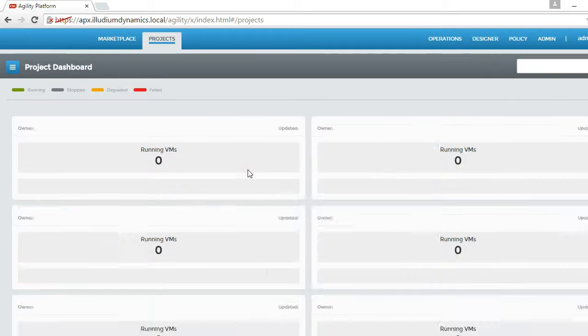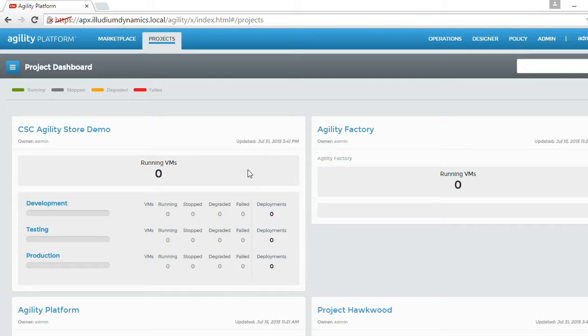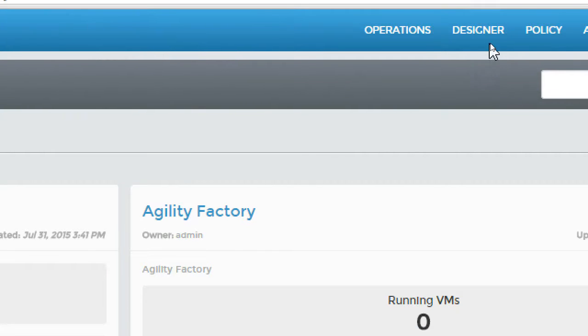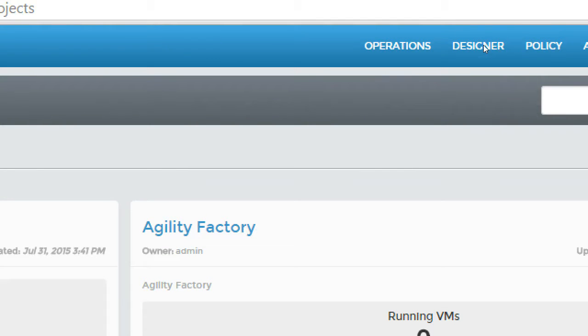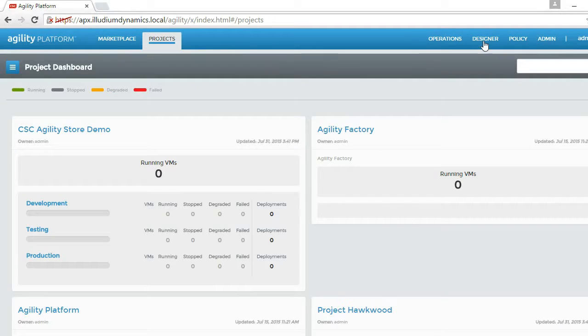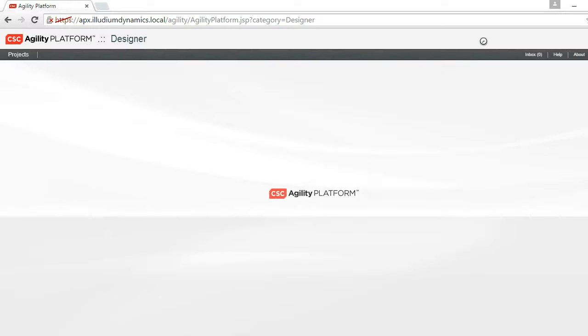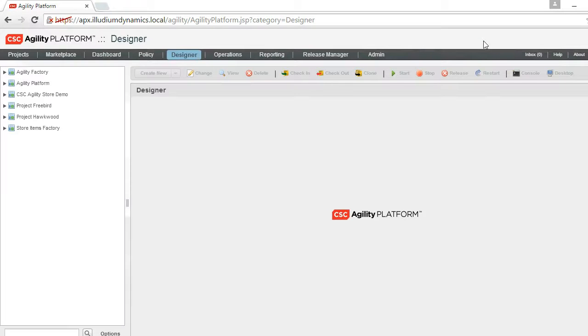And we'll choose a user who has the ability to create virtual machines inside of projects. This admin user has the full rights to all the projects that are on this particular Agility Platform. You would use a user that has rights to the particular project that you're looking to build virtual machines inside. We'll use the designer perspective, which will let us build virtual machines. And we'll start building a virtual machine by building what's called a template.